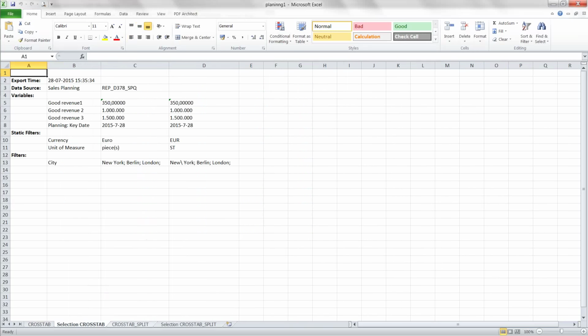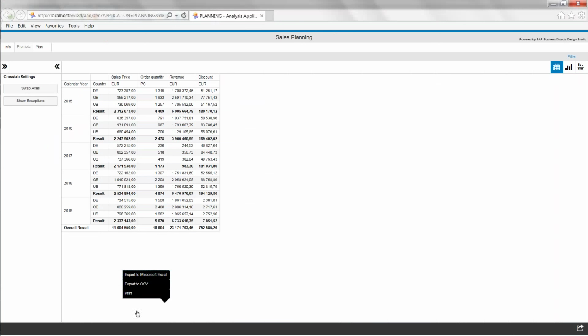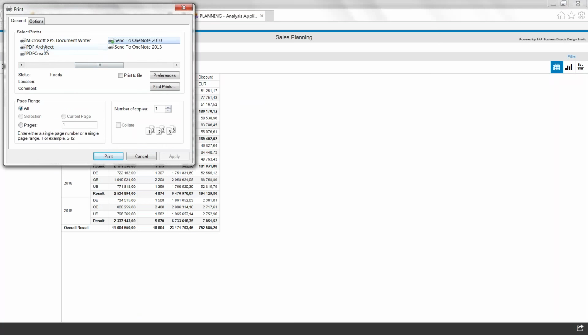We can see the filters and query information, the planning query, the name of the query, variables, static filters, and also the filters that we set on the application itself. We can see print functionality too. Yes, let me open. Okay.